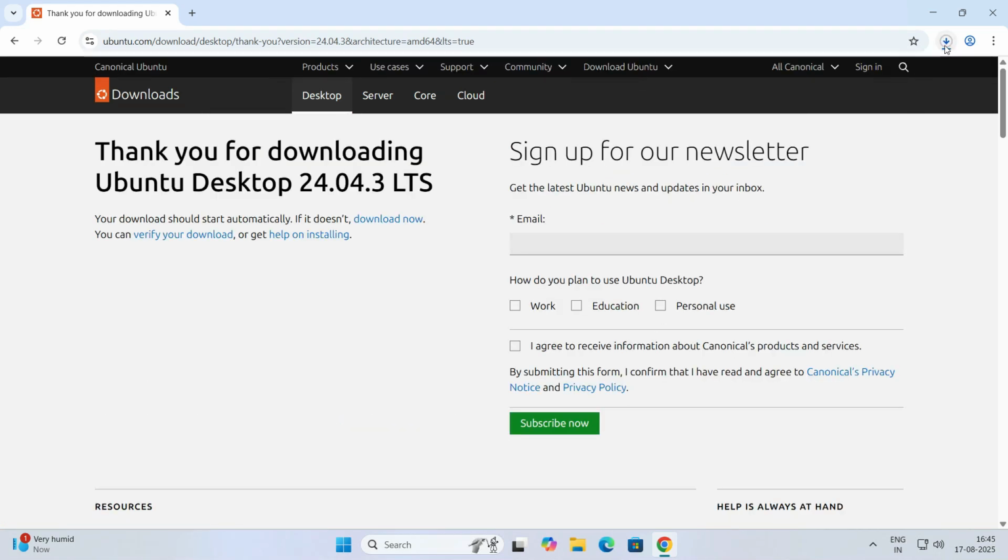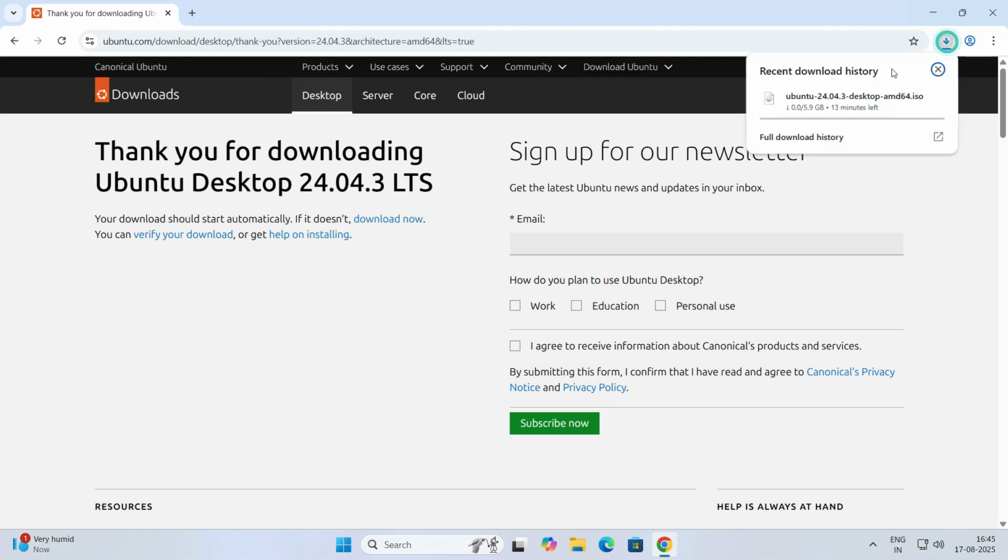And now you can see the downloading has started. Okay, you can see here the downloading has started. So it will take a little bit of time, so just wait.